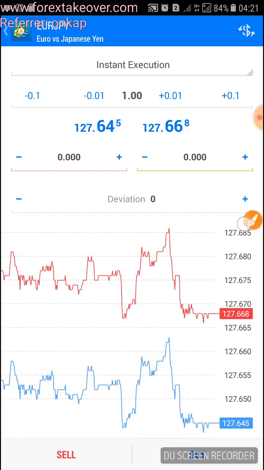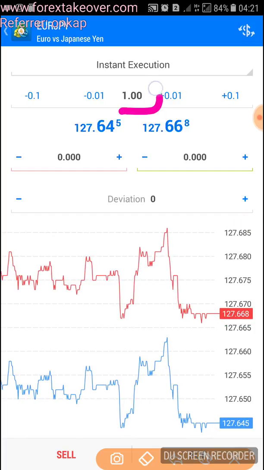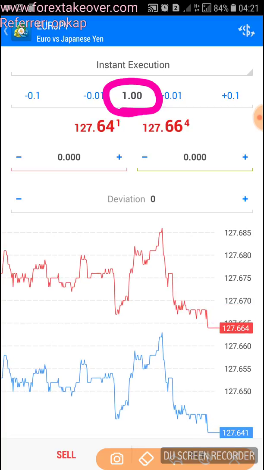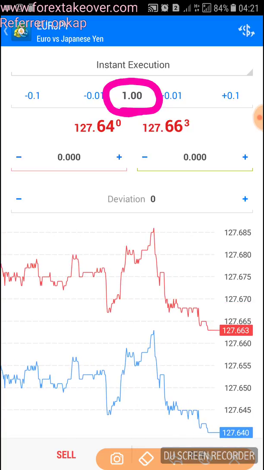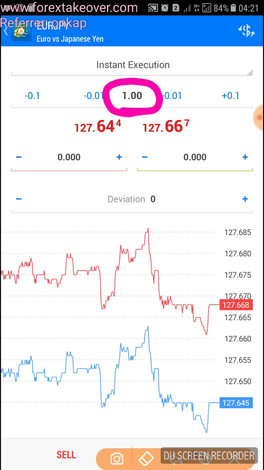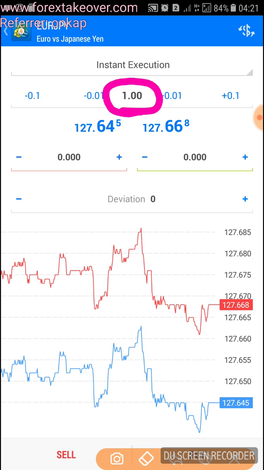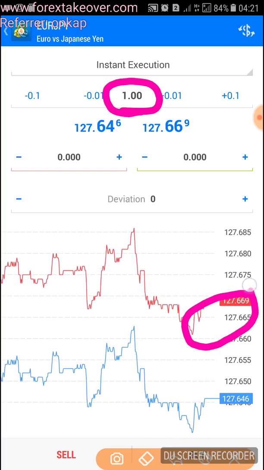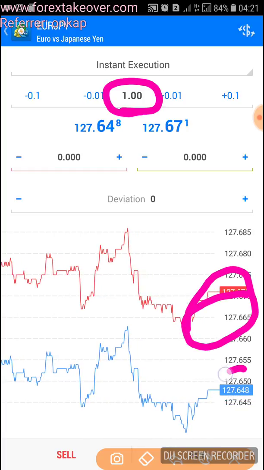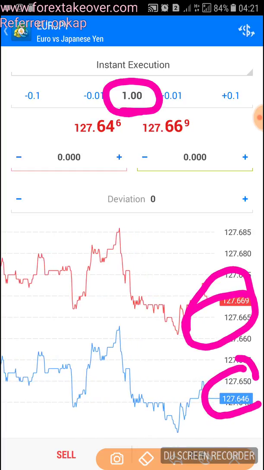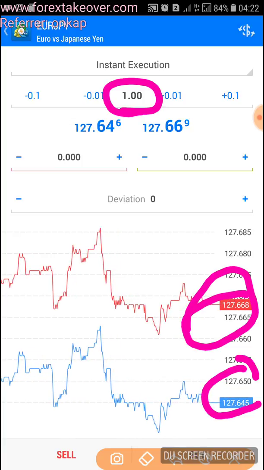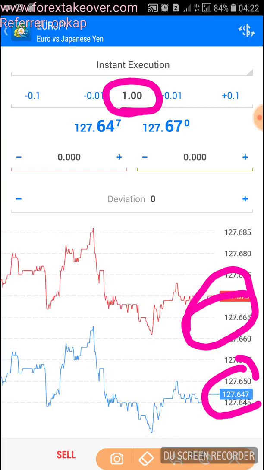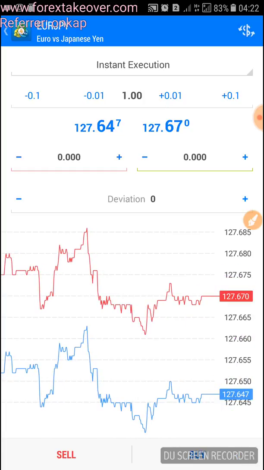Then here we have the volume. What is the meaning of the volume? The volume basically means the amount of money you want to accumulate per point. What do I mean by that? If you can look at this line up here, this is the price. The price moves in points.